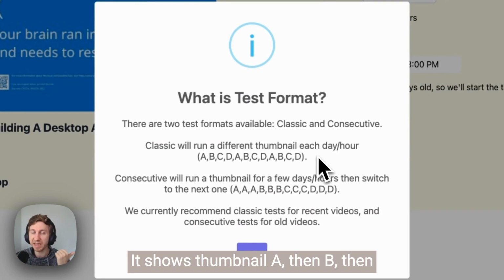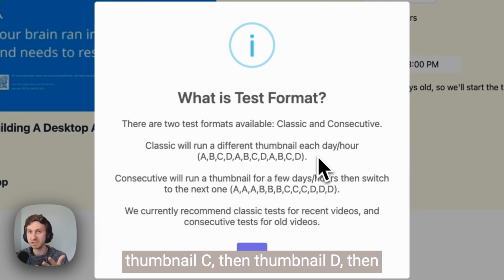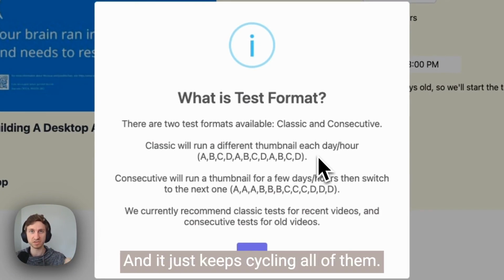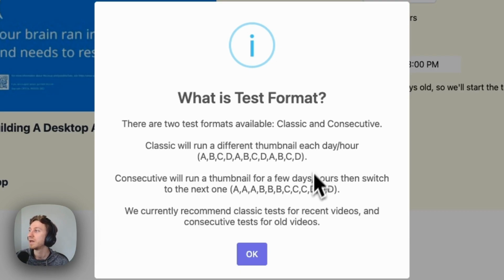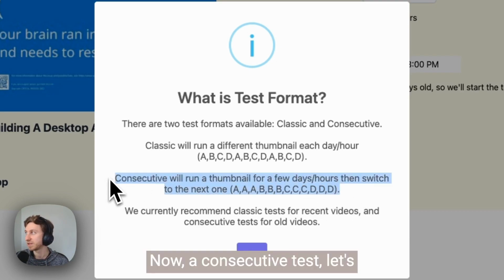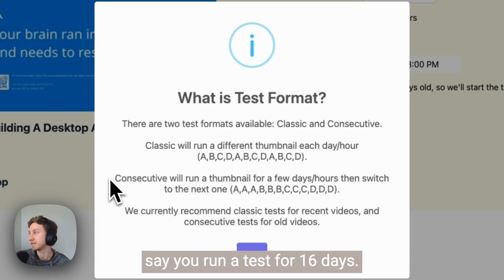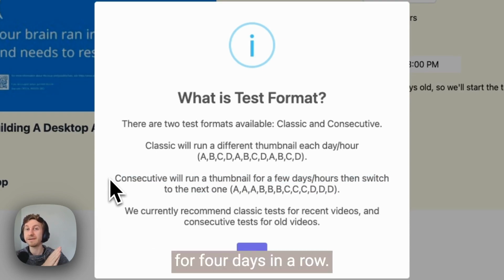It shows thumbnail A, then B, then thumbnail C, then thumbnail D, then thumbnail A, then B, then C, then D, and it just keeps cycling all of them. Now, a consecutive test, let's say you run a test for 16 days. It'll show thumbnail A for 4 days in a row. Then it'll show thumbnail B for 4 days in a row. Then thumbnail C for 4 days in a row. Then thumbnail D for 4 days in a row.